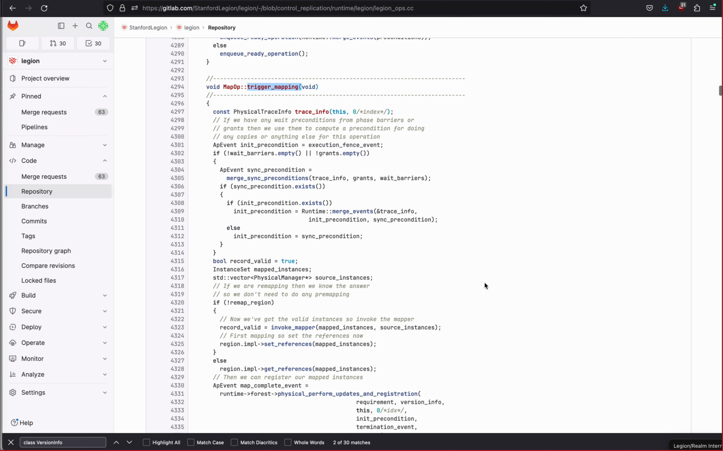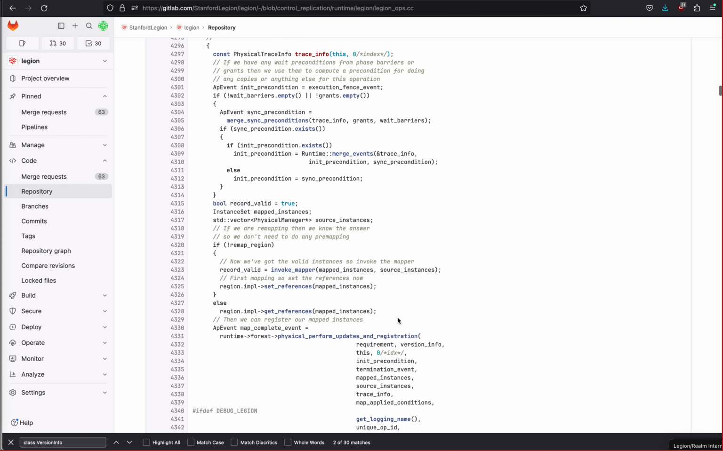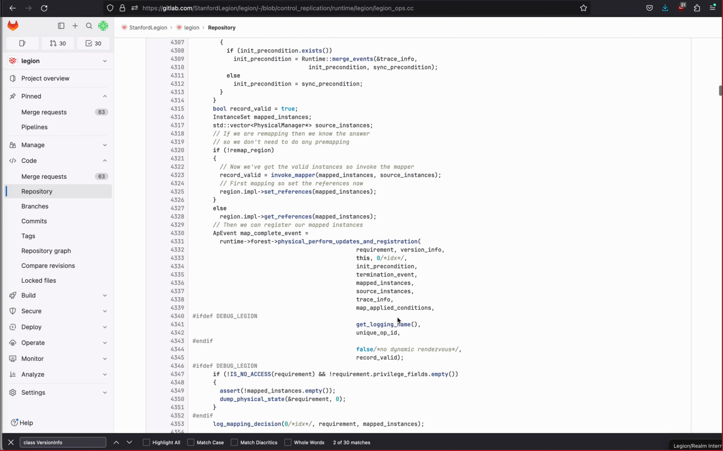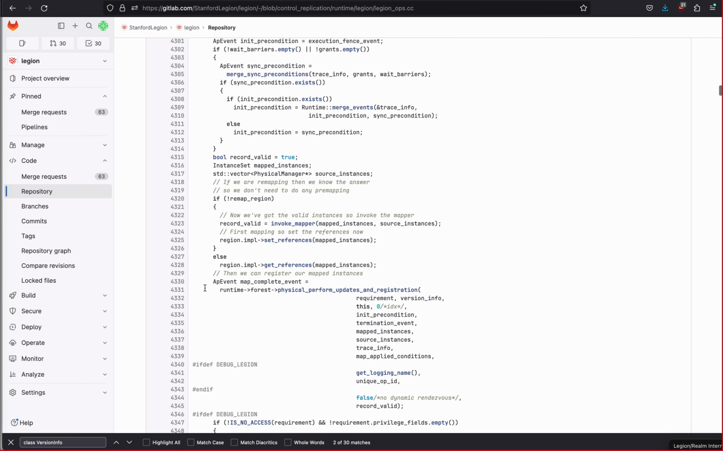Now there's a bunch of stuff in here that is specific to inline mappings, but the real important API call happens down here with this physical perform updates and registration call. What this is going to do is go off and do the physical analysis to bring this inline mapping up to date. And you can see the return for this call is an application event saying when the instances in the set of things we're trying to map, these mapped instances here, are ready. These are the instances that your mapper picked.